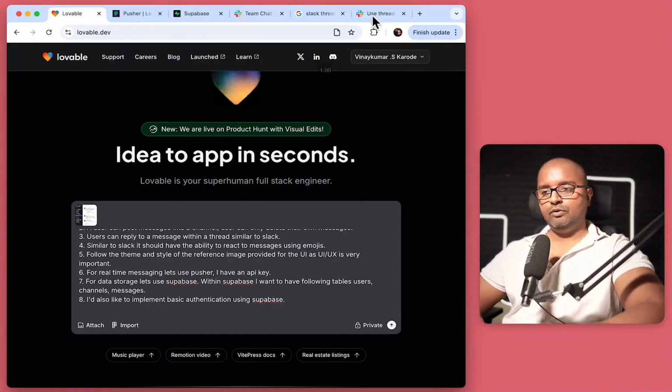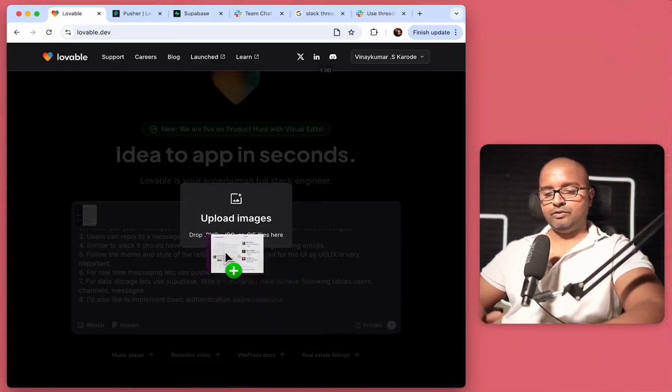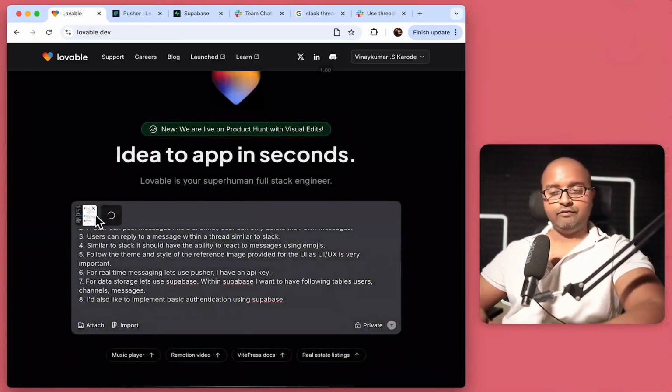So let me go over here. I've just found an image of a thread. I'll just screenshot this and put this in Lovable as well. So I can just drag and drop over here. So we have two reference images now.